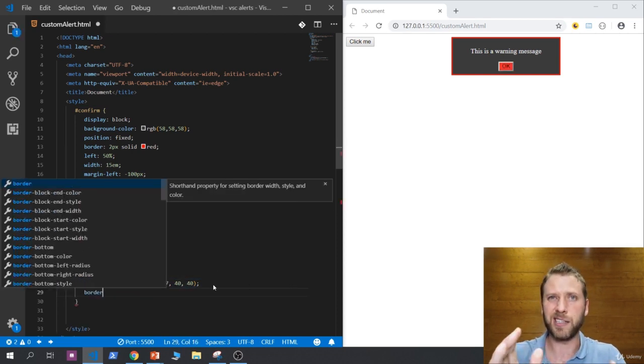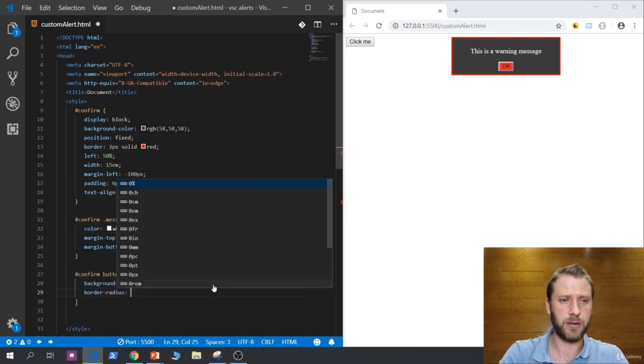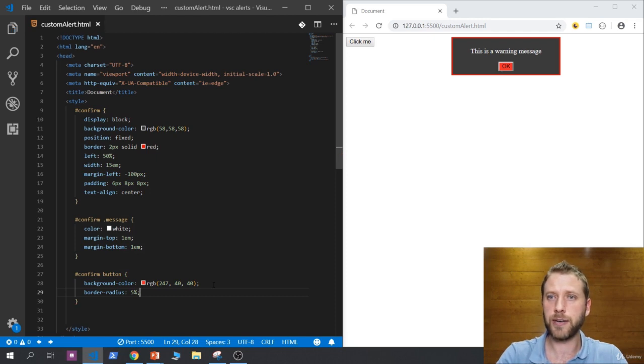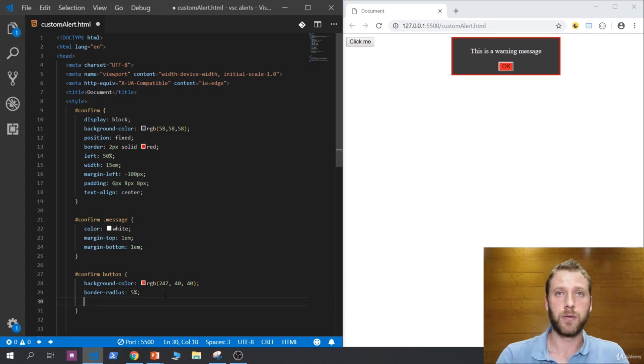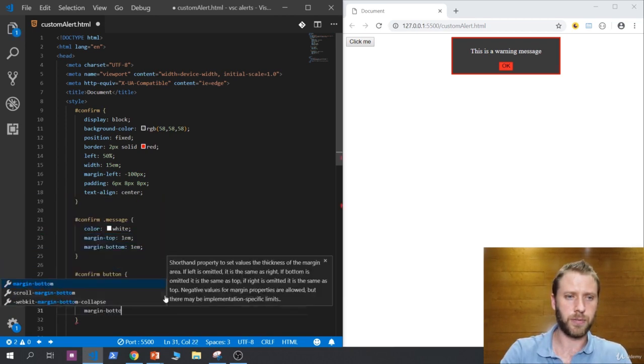Let's not have exactly square borders. Doesn't look that nice, in my opinion. Just slightly rounded edges. Probably don't even see it, but it's a nice subtle improvement on design. We can now do a border. There you go, it's looking already a bit better. The margin bottom needs a bit of work. Margin bottom.